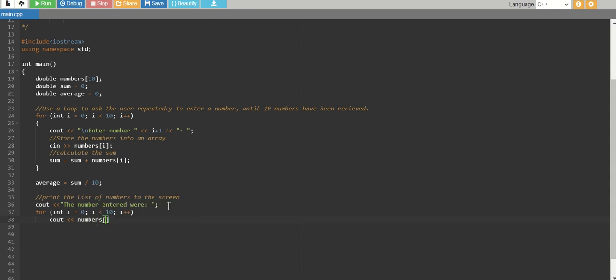So we're going to say number sub I right here and print out a space so that each number has some space in between it. So this is going to print out all of the numbers that we've stored into the array. Notice that I don't have any brackets with my for loop because there's only one line that I want to execute within my for loop. So I don't have to have the brackets.